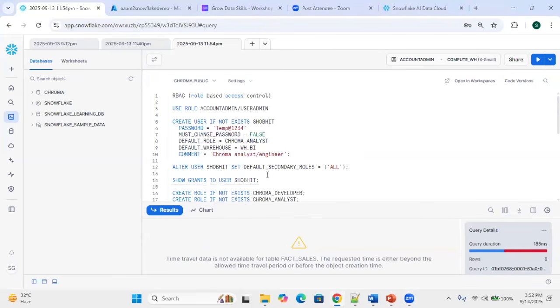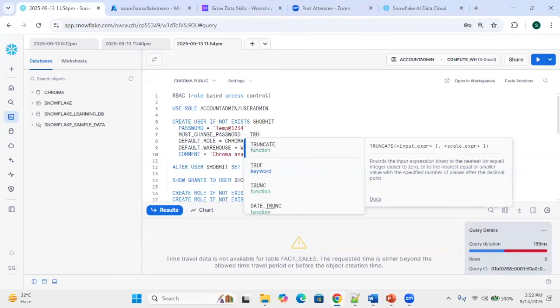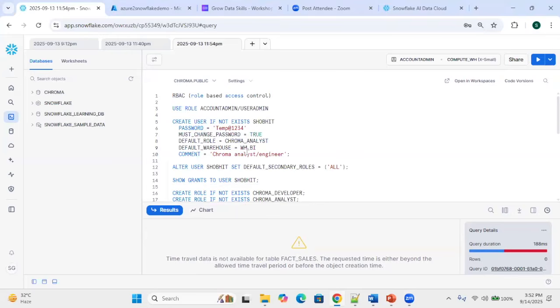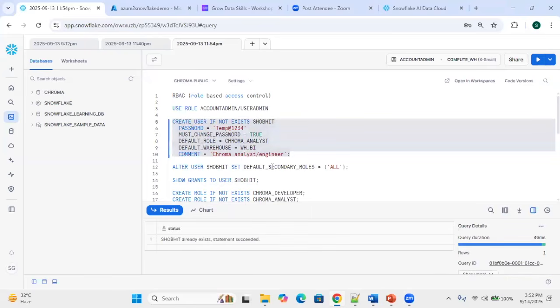So let's say I'm creating a human user, right? I've created a user. I've given a password. Let's say must change password is true or false. This is the default role, default warehouse. Same way, once you create this user, always you should set the default secondary roles to all. Why? Because let's say there is a specific default role, but there might be multiple 4 5 different other roles also assigned to user, right?